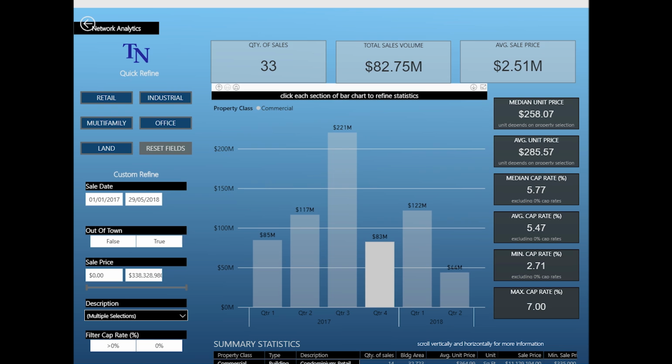The median unit price is about $258 per square foot, and the minimum cap rate was 2.71%. These boxes help point out outliers. You can further investigate this by going to thegettlnetwork.com and pulling an individual highlight sheet.